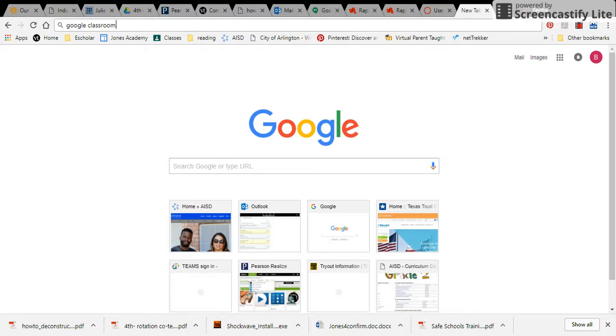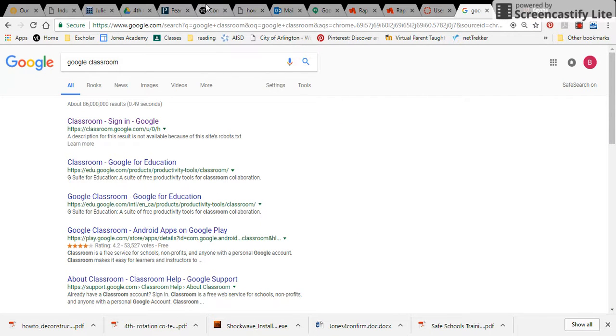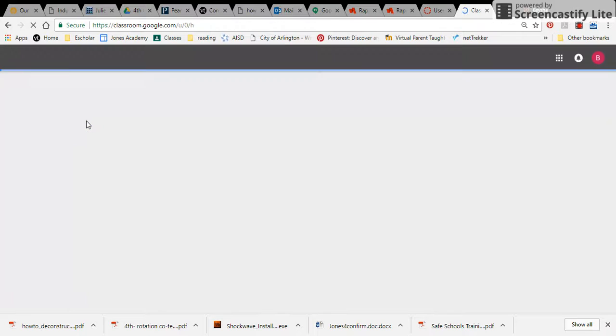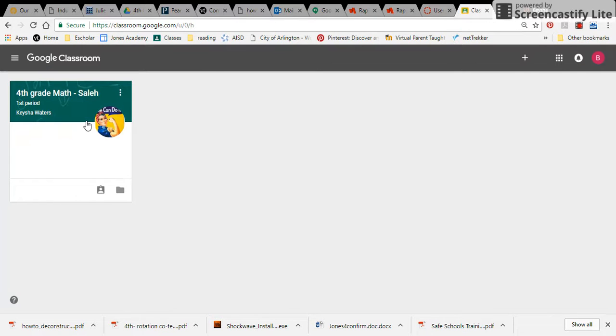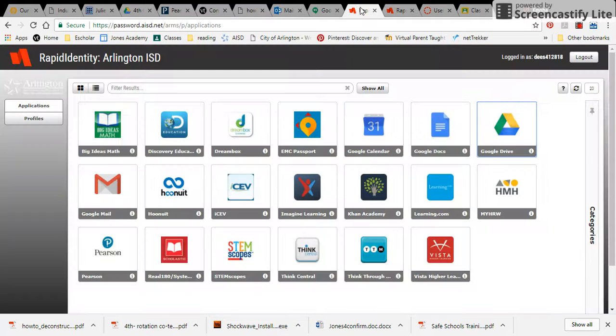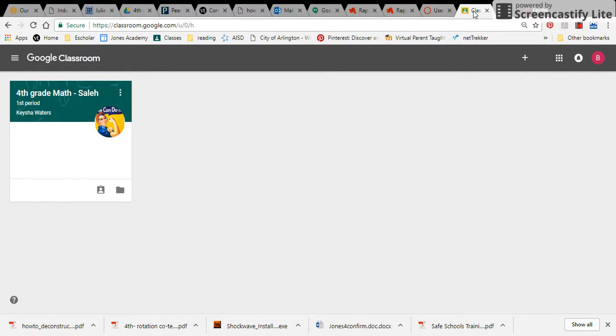However, students can also access Google Classroom, and they can go to the Google toolbar and type in Google Classroom, and they can sign in here. If they're already signed into Rapid ID, like the student has been, and they open a new tab and type in Google Classroom, they shouldn't have to log in again. They're already there. And here is where I have set up my online classroom.